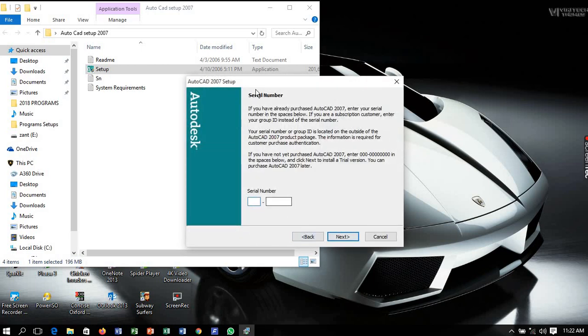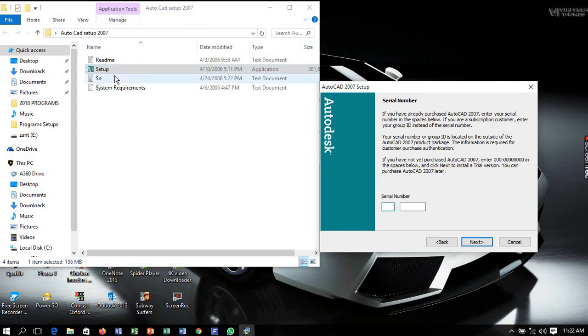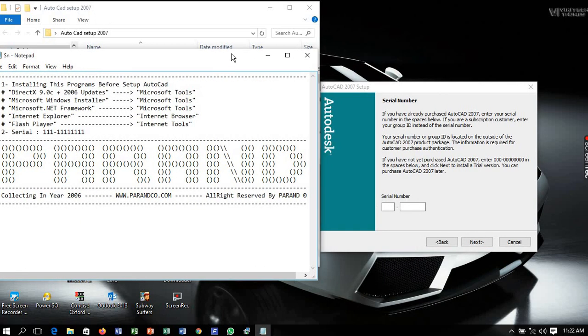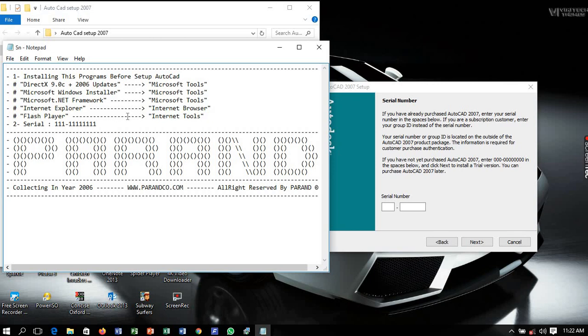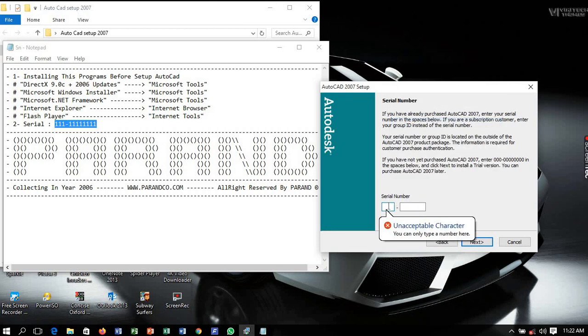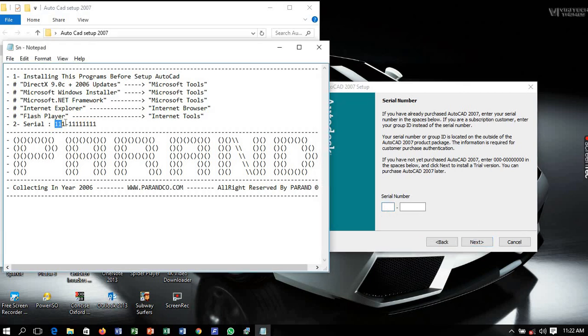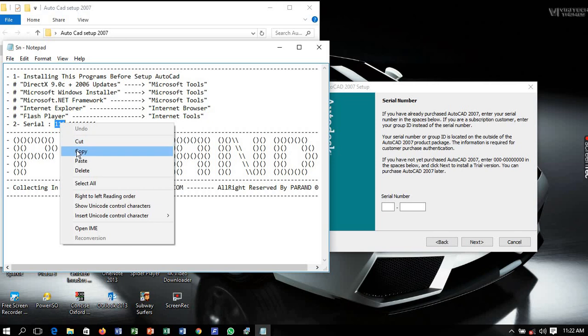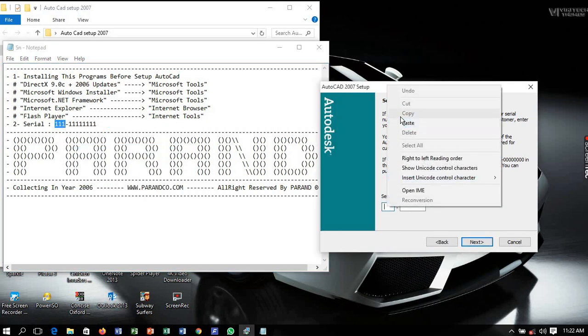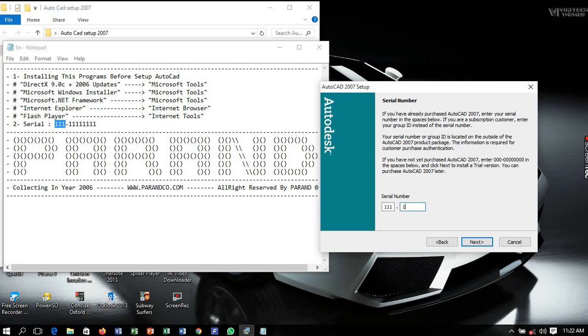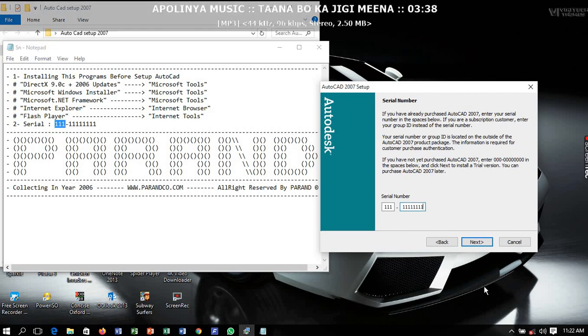Next, your next name is the serial number, so you need to open here. You have your serial number here. Here's your serial number. Copy it and paste it in. Or you can equally type it. Then after typing, press on next.